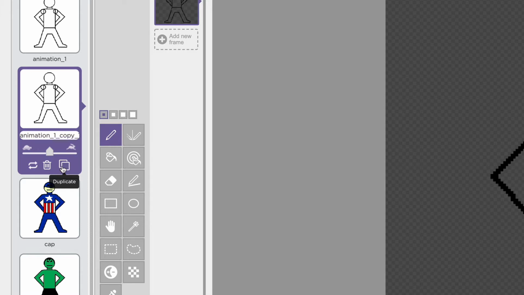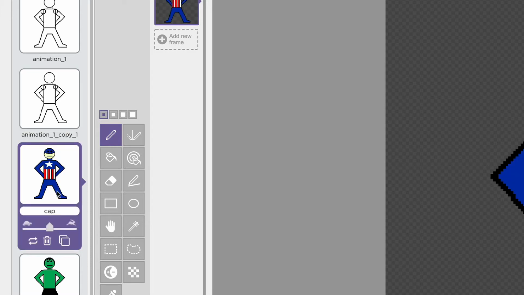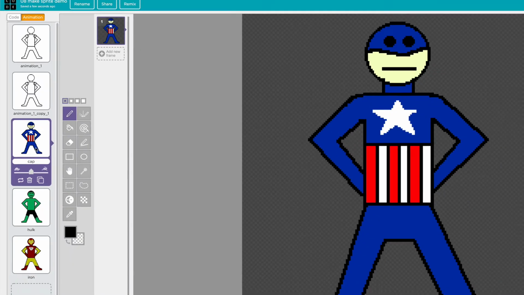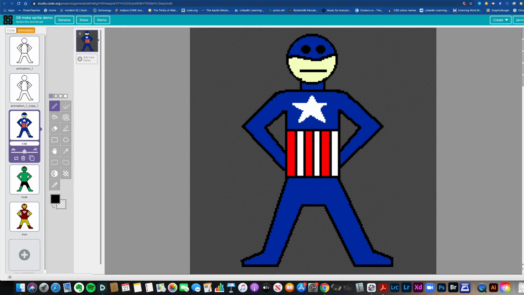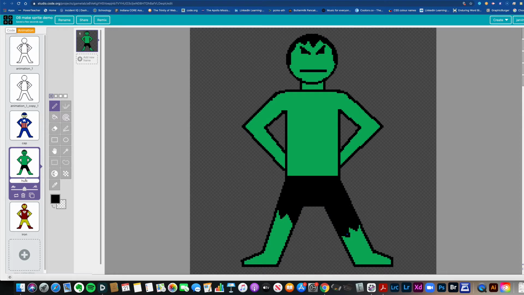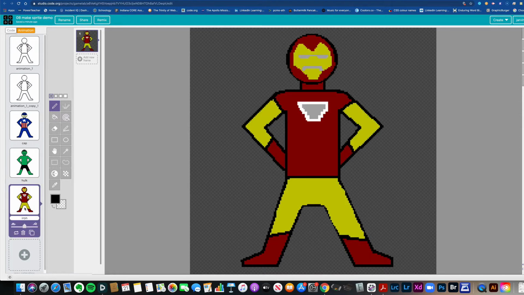So I duplicated the wireframe, and then all I had to do is come along and add some details on each one. There's a fill bucket, which I'm going to show you in a minute. So I had to fill some things and paint some things in and draw some things. I made Captain America like that, and I made the Hulk like that, and I made Iron Man like that. They're not perfect, but they were kind of fun. All right, so that's one that I already did.